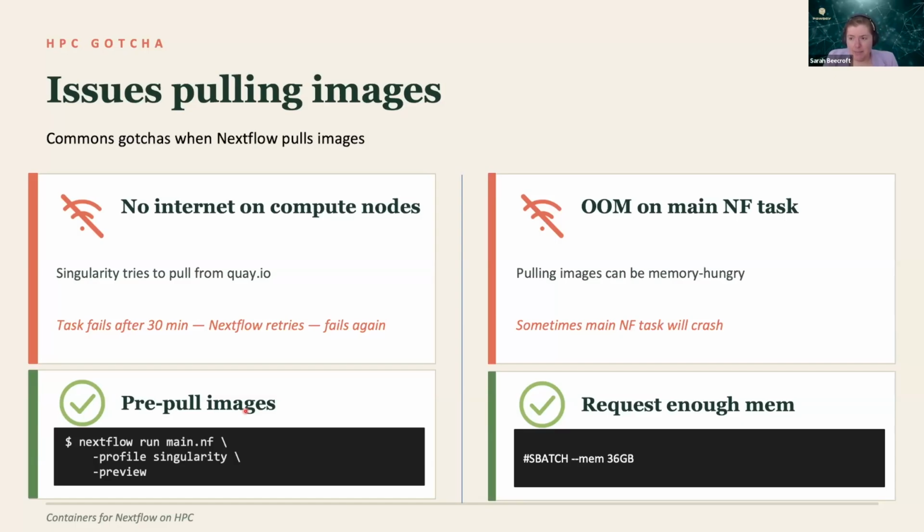The other thing that does bite me fairly often is that pulling these containers can actually be quite memory intensive. I've definitely been burned before, being like, oh, I'll just specify 4 gigs of memory, no problem. And then my task will run out of memory because it's trying to pull these massive containers, and it crashes the task. So if you're going to do that, make sure that you do request enough memory. 36 gigs seems to be a sweet spot for me, but you'll have to see for whatever you're running.